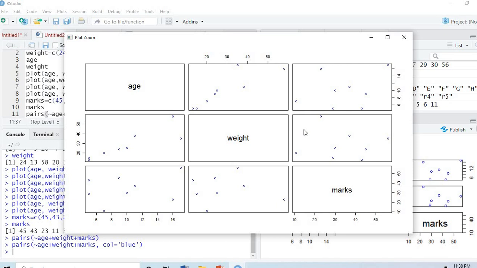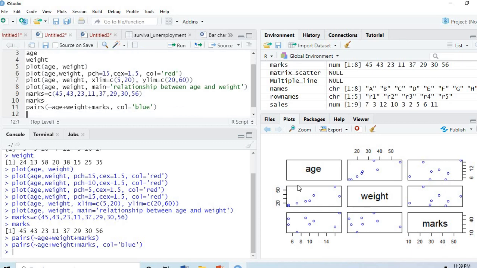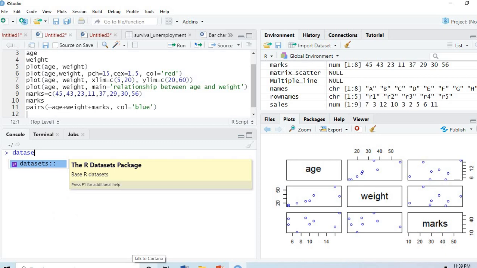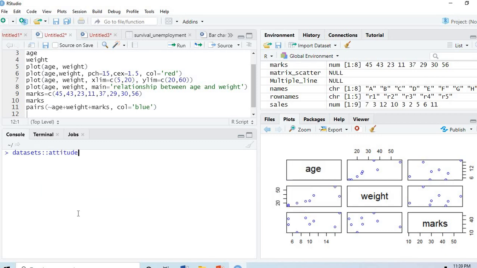So friends, this is the way of doing the single scatter plot and the matrix scatter plot by using certain vectors. Now suppose there is inbuilt data in R that you are going to use to prepare the scatter plot. What is the process for that? Let's suppose I'm having this data set in R itself. You type datasets, and now suppose one data set there is attitude.